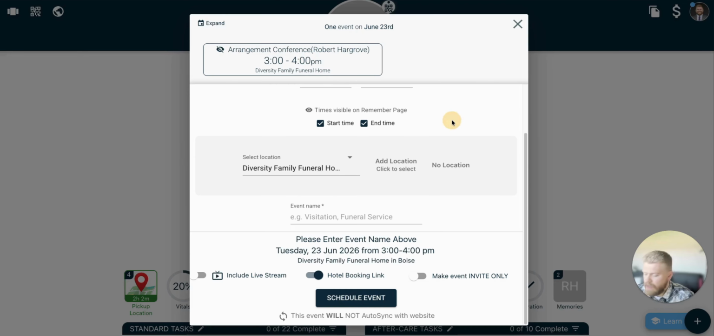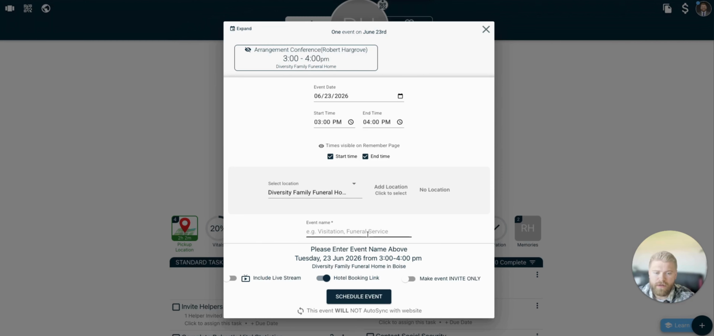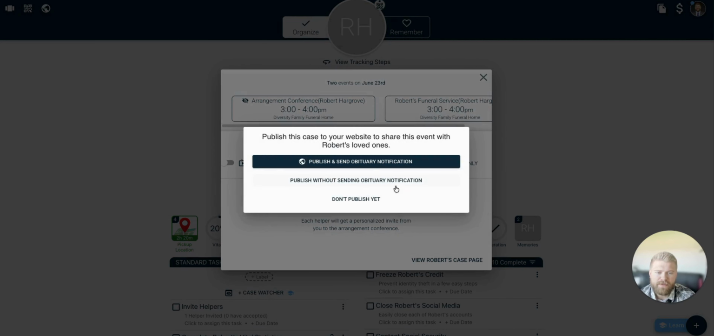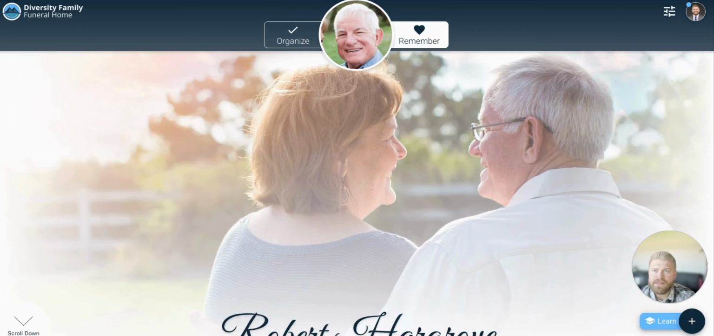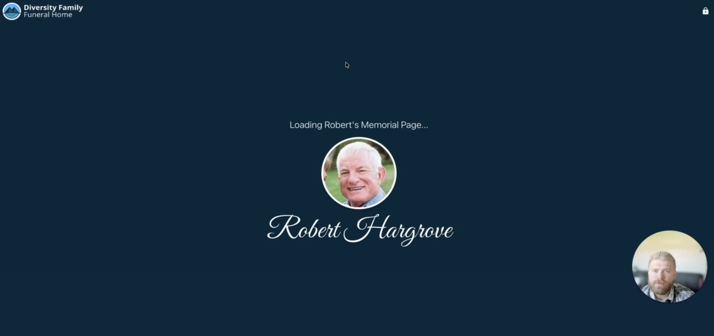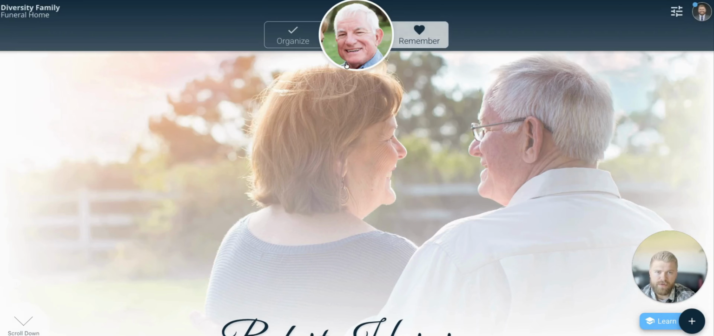So when I am going to schedule the funeral service for Robert, I'm going to go ahead and schedule that event out, and I'll make sure that that toggle is enabled. Once I've scheduled that event out, I will go ahead and push this obituary over to my brand new Gather powered funeral home website.